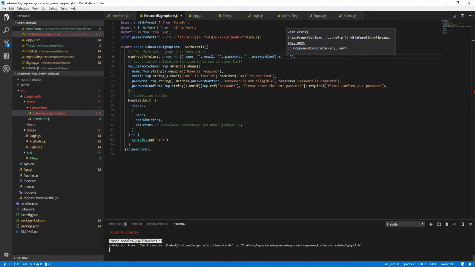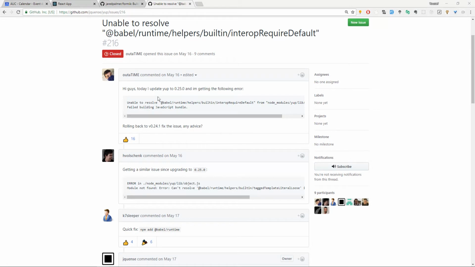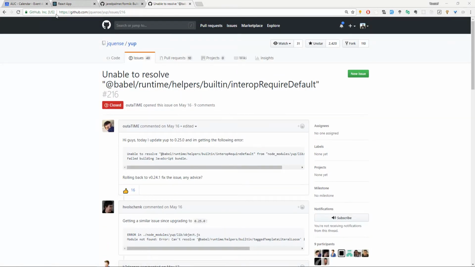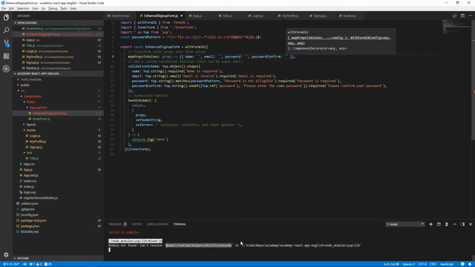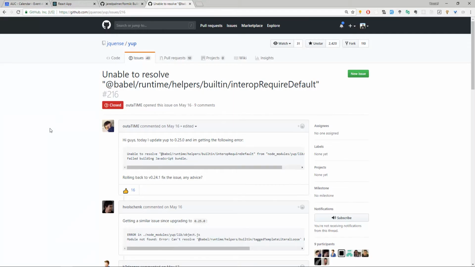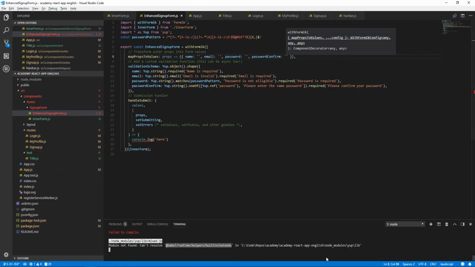Currently I am seeing an error with yup right here. When I searched for this error, I found that this is actually a bug in the package called yup. I just copy pasted this error in Google, and in one of the GitHub threads it said that rolling back to this version actually solved the problem. So let us do this together.